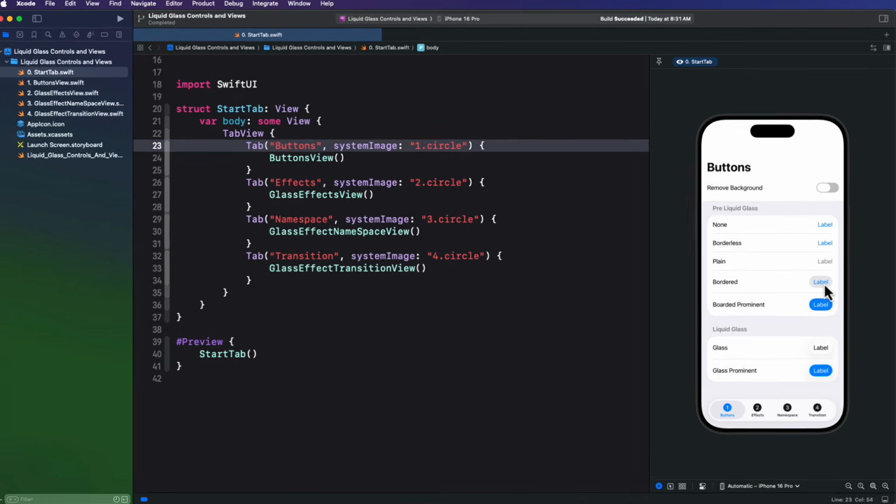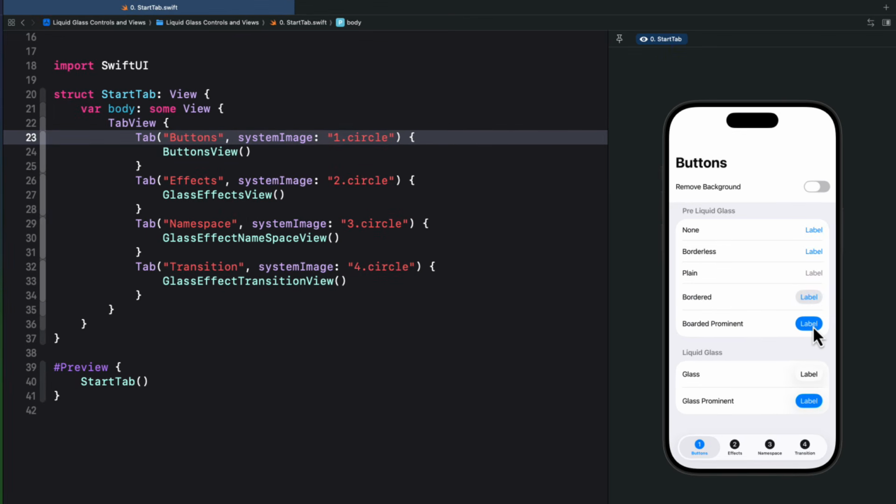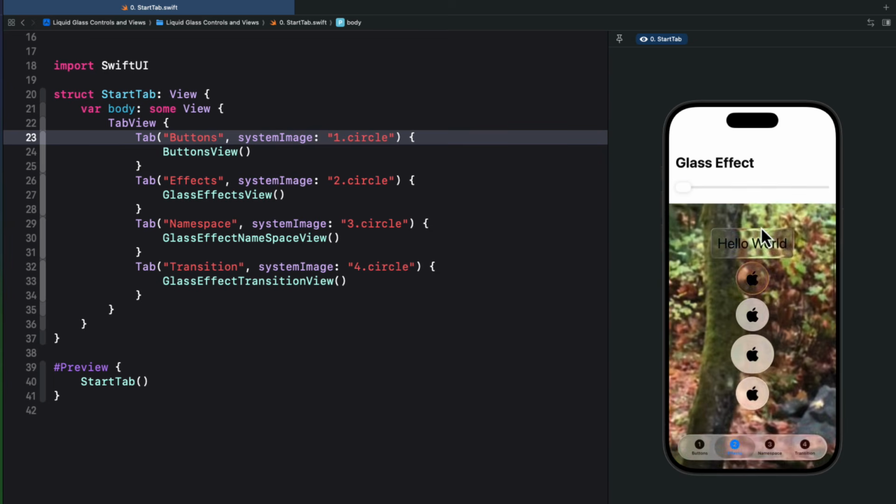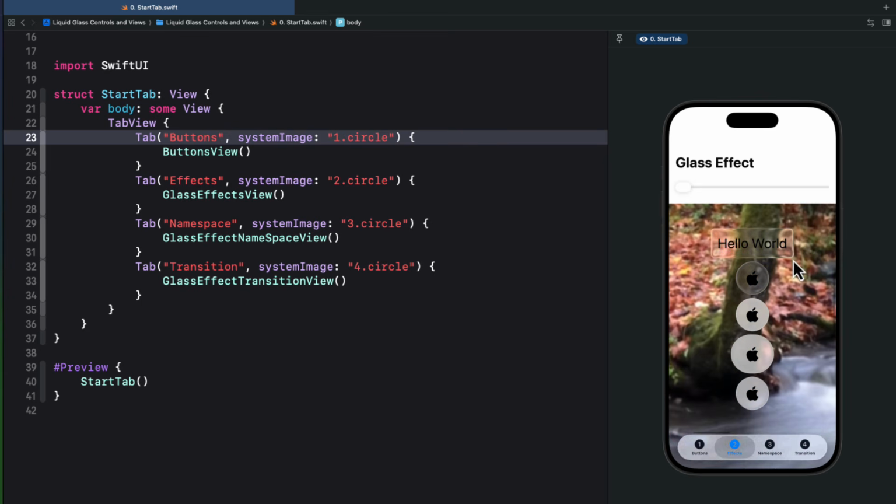I'm going to start by showing you all the different button styles that we have, comparing the new liquid glass to older versions so that you can get an appreciation for the new look. I'll next move on to show you how you can apply different glass effects to different types of views and use the new GlassEffectContainer spacing to blend them together.